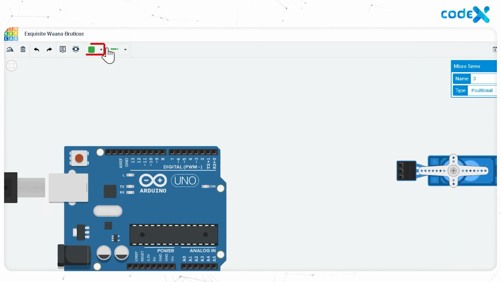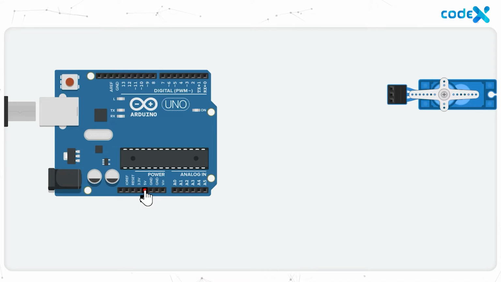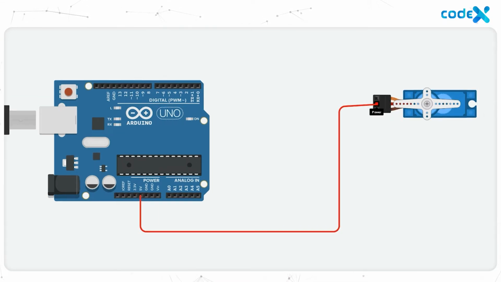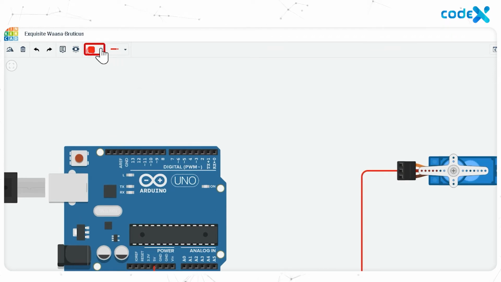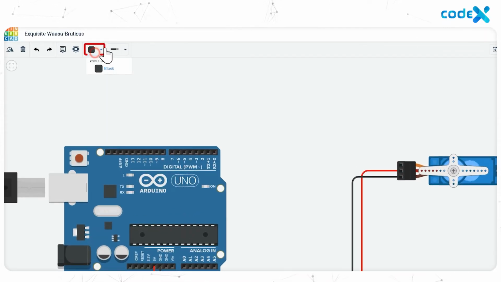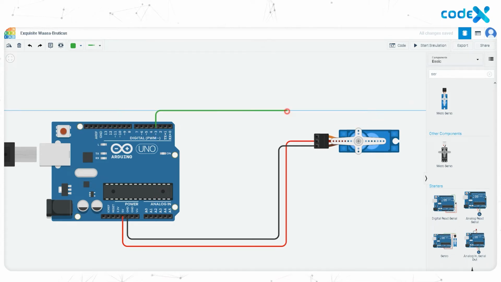Change the wire color to red and connect the 5V pin of the Arduino to the power pin of the servo motor. Change the wire color to black and connect the ground pin of the Arduino to the ground pin of the servo motor. Then change the wire color to green and connect the digital pin D3 to the signal pin of the servo motor.